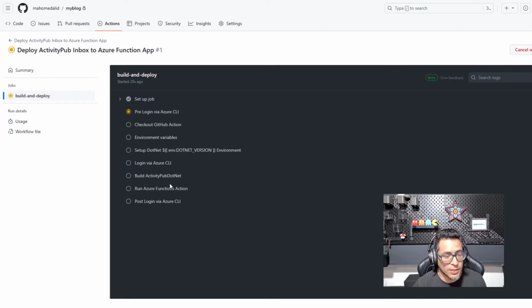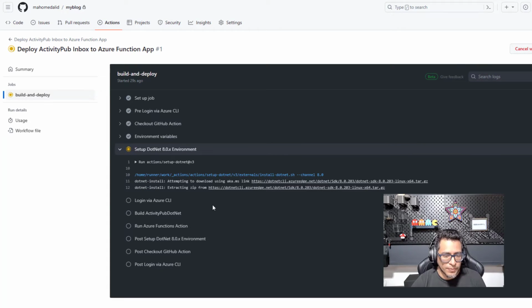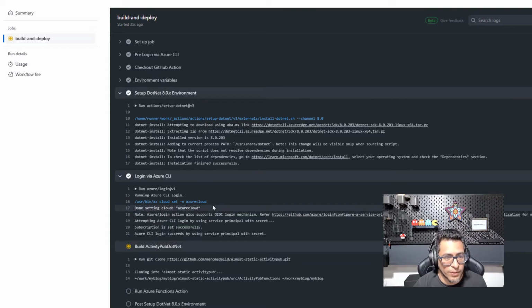If you are interested in seeing the code behind, there are links there about what is running, what is deploying. But this is deploying the social inbox. This is deploying the Azure functions that will receive the requests from Mastodon or the Fediverse.